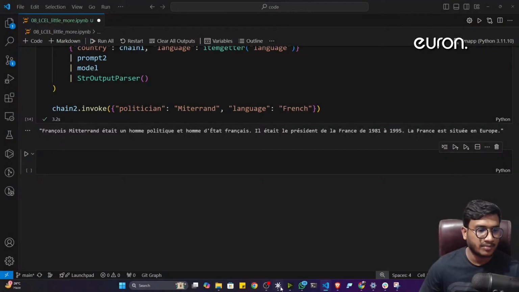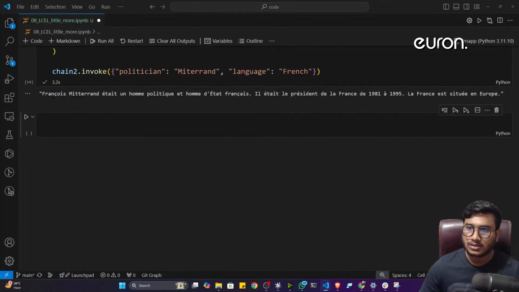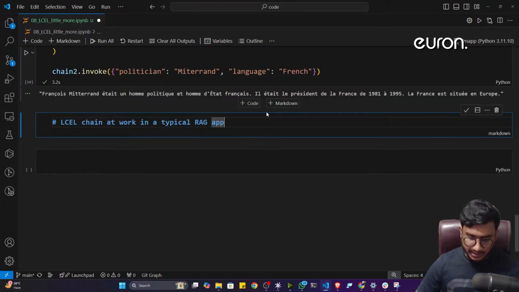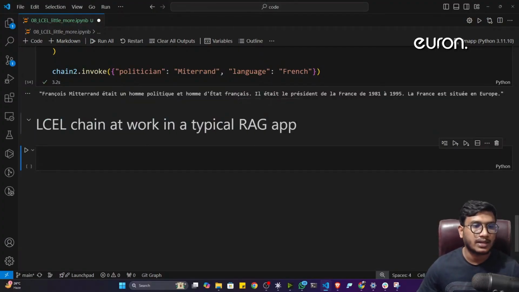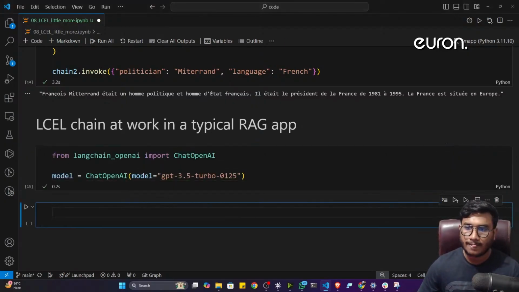Now the last example I'm going to show you is this RAG demo. So let's create one basic RAG demo. I'll first of all write one comment: LCEL chain at work in a typical RAG app. I think I already showed you the RAG app, right? So let me again show you how we can get the RAG. So first of all, let me define my chat model. Now here is the entire demo of my RAG.